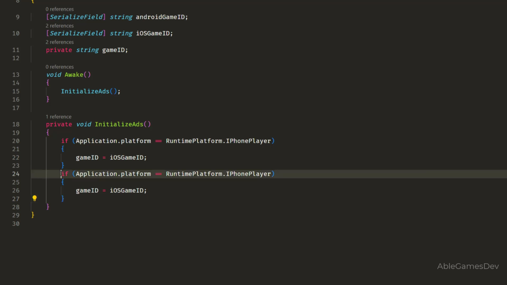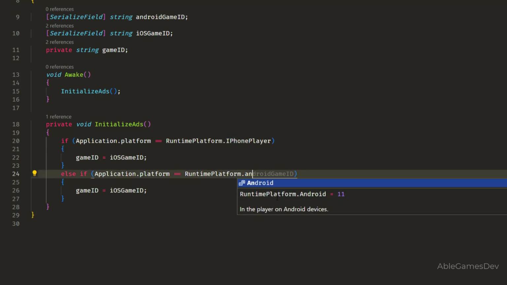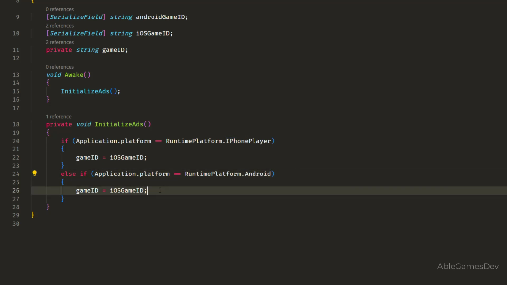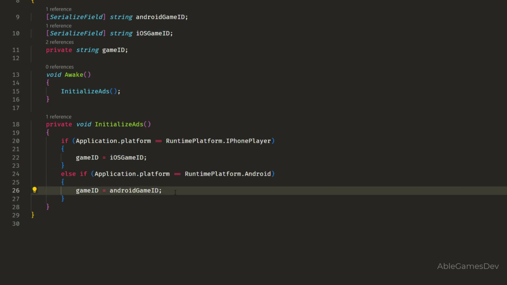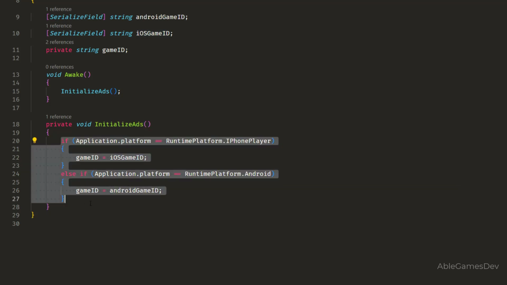So let's say else if this platform is Android. If you're targeting another platform, you could just say Android like that. And now instead of iOS game ID, it's going to be Android game ID. So this block of code will take care of showing the correct ID for your correct platform.